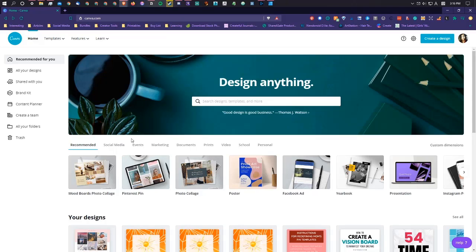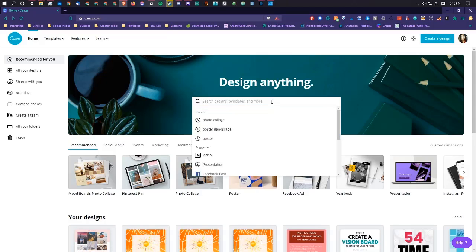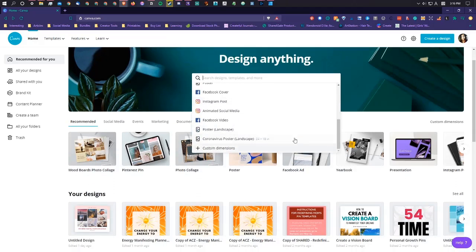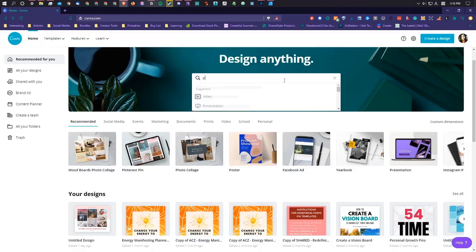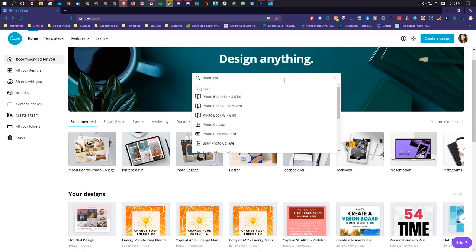You may see some items here that maybe also say photo collage or mood board photo collage, but these are some recommended things for me. And since I've been playing around, they're already there. But if you don't see that, you can search in here and see some suggested items, or you can just search for what you want. So I'm going to go ahead and type in photo collage and I can select it right here.